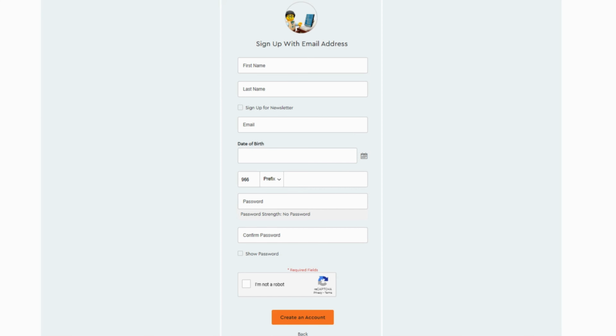And here's the fun part. Feel free to jazz it up by adding a profile picture or any extra details you fancy. Remember, it's your LEGO world, so make it uniquely yours. And that's it! Now you've got a LEGO account.